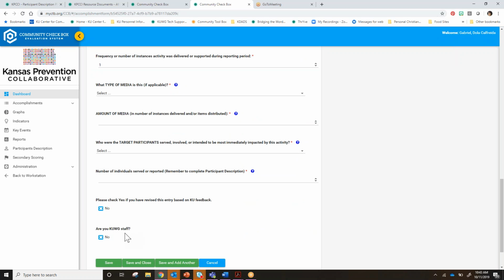So this last question for you to respond to when you're entering in the community checkbox is, please check yes if you have revised this entry based on KU feedback. I'm going to show you when to say yes, and you'll have lots of opportunities going forward to say yes to this. So we want to make sure that when you respond, what I'm referring to is the monthly report.